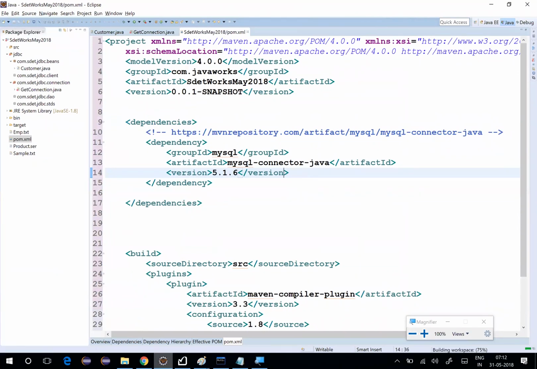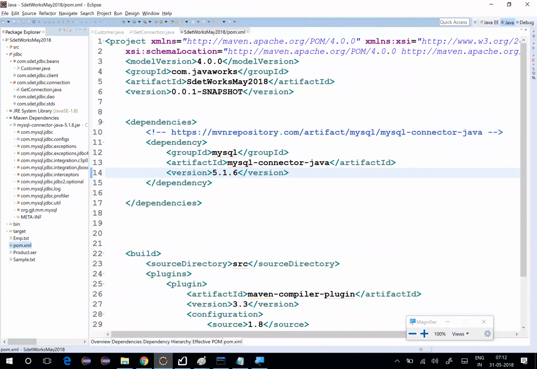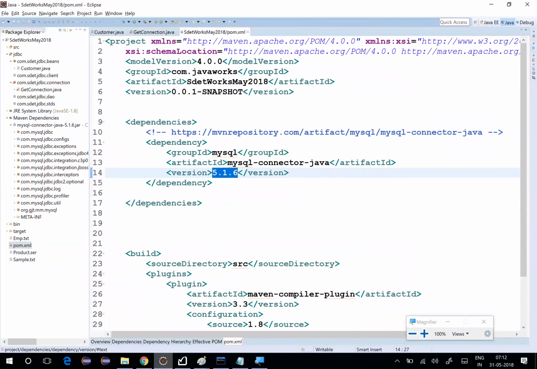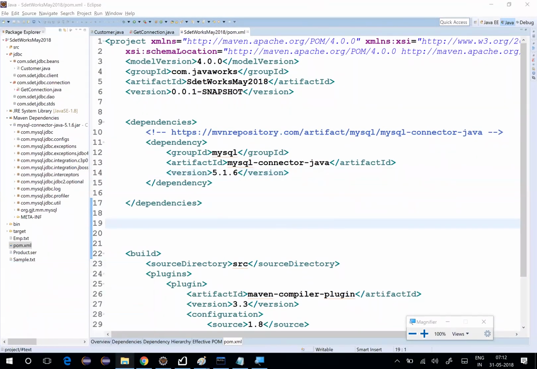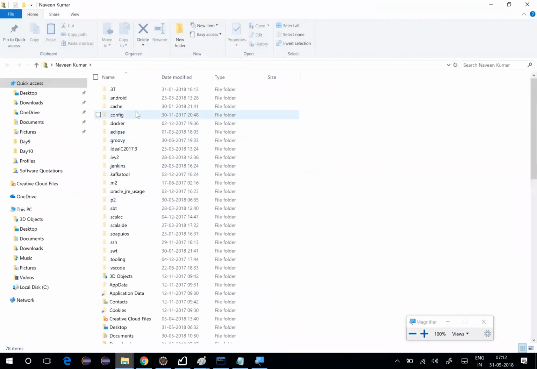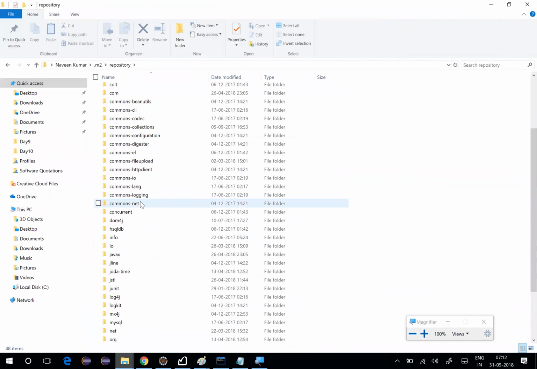The moment I click on save, look at the bottom right corner. It just downloads it, and here it has got Maven dependencies. In my case, it has happened very quickly because I have already used 5.16, which is there in my local host. To prove that point, in my home directory under .m2, I should find .m2. Here under repository, I should find MySQL.